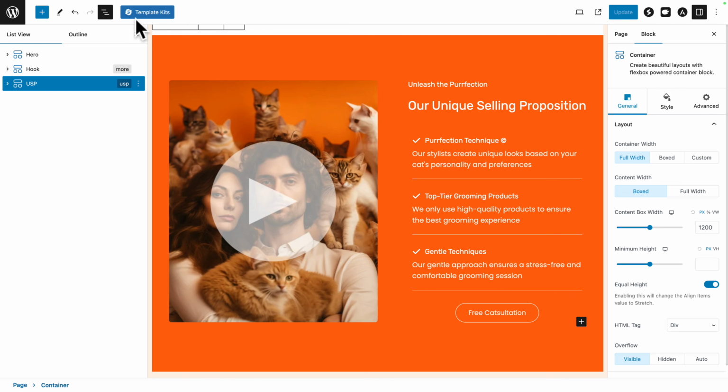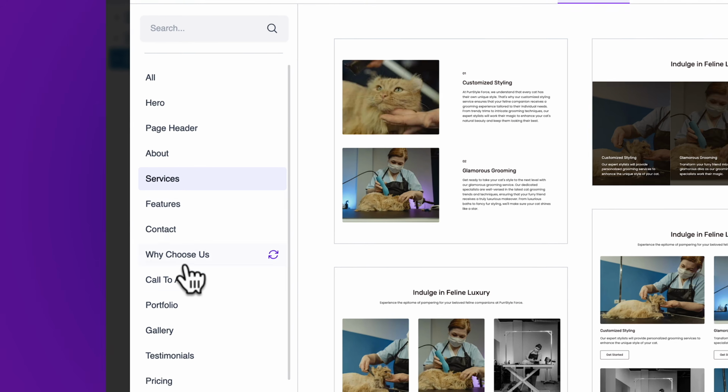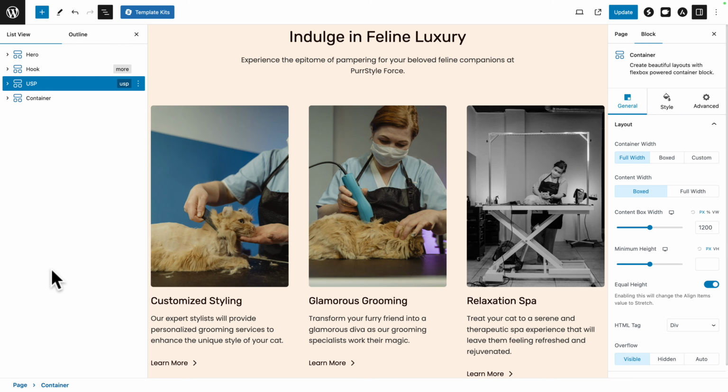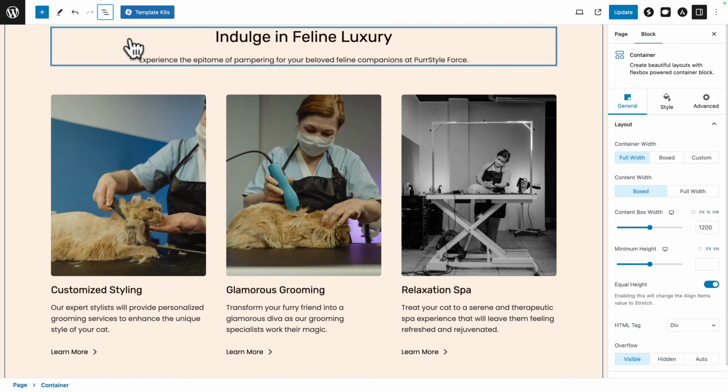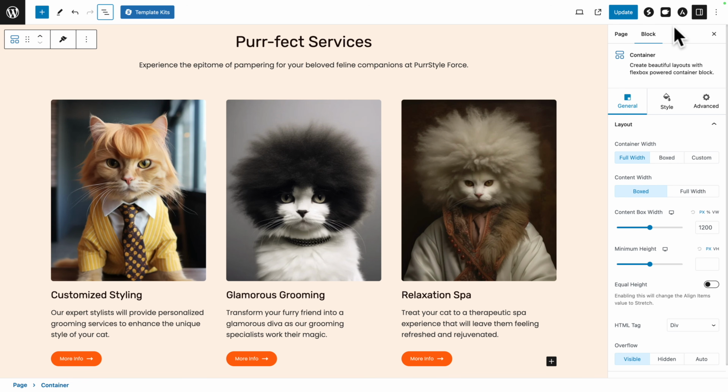So let's recreate our own services section for the Purrfect Style website. So back in WordPress, click on template kits, then services, and this time we're going to choose the cream color scheme, and let's pick this design. So I click on insert, and there you go. Here is our services section. So let me close this, and now let me replace it with my content, and voila, beautiful.